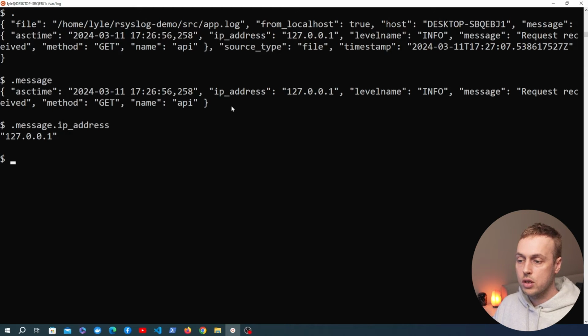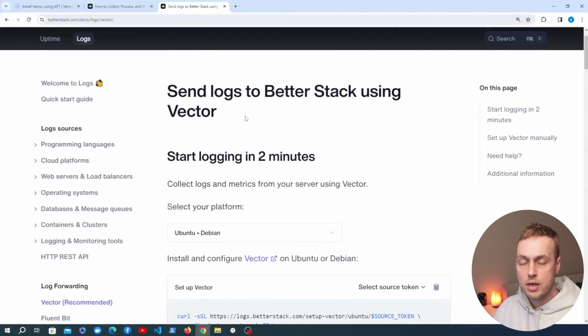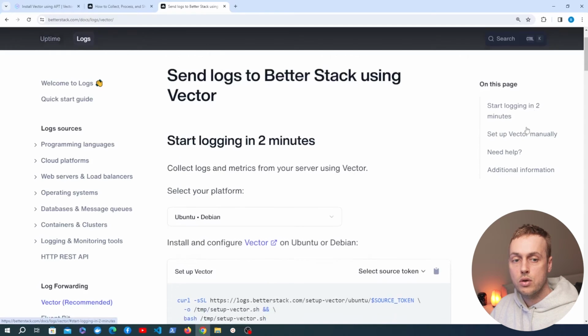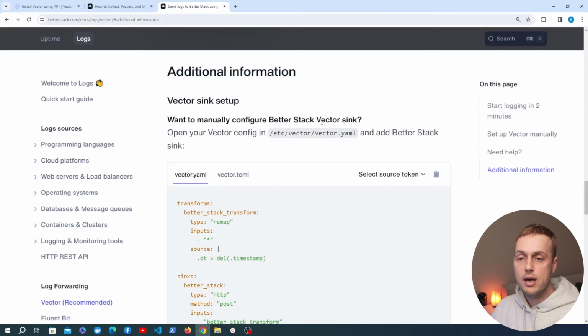Let's now move on to the last part of the video. We're going to send these logs to BetterStack where they can be centralized, and we're going to use Vector in order to do that by configuring what's called an HTTP sink to forward those logs to BetterStack. Now what I'm going to do is go to this documentation on sending logs to BetterStack using Vector, and this is linked below the video. What we can do is we can go to the additional information section at the bottom here, and we can see how to configure BetterStack as a Vector sink.